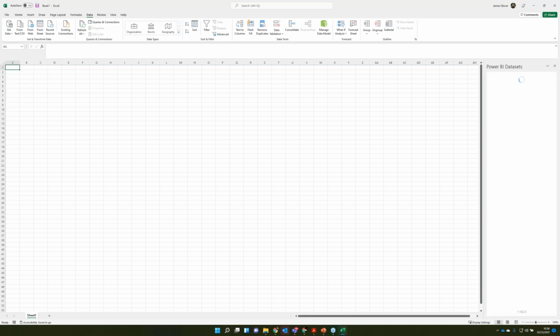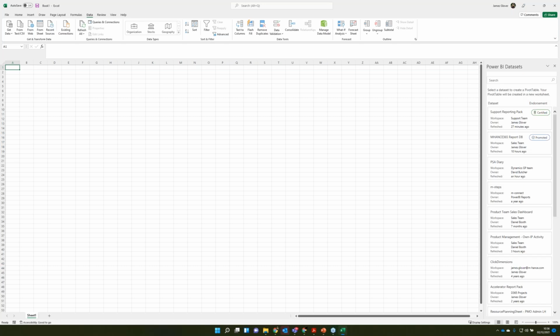I'll then get all of my Power BI data sets. And it's not just that, I can also certify data sets. So I've got all sorts of data sets here, but of my top two, I've certified one and I've promoted one. What that means is I have taken my data set and I'm telling the rest of the business, if you want to do any reporting whatsoever, use that certified data set, because everything in that data is trusted.